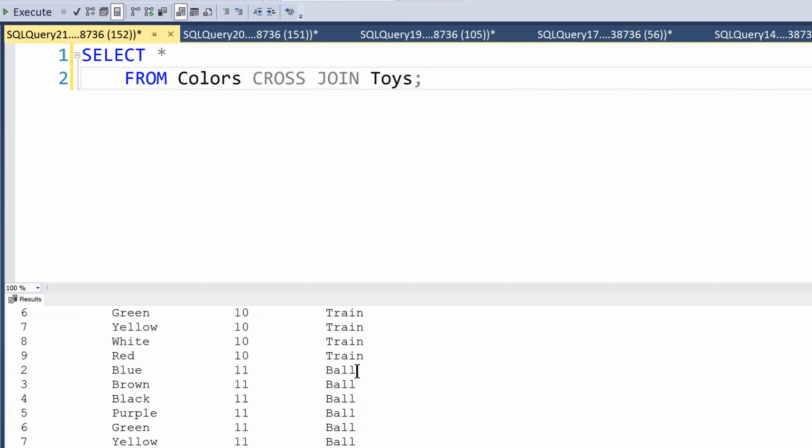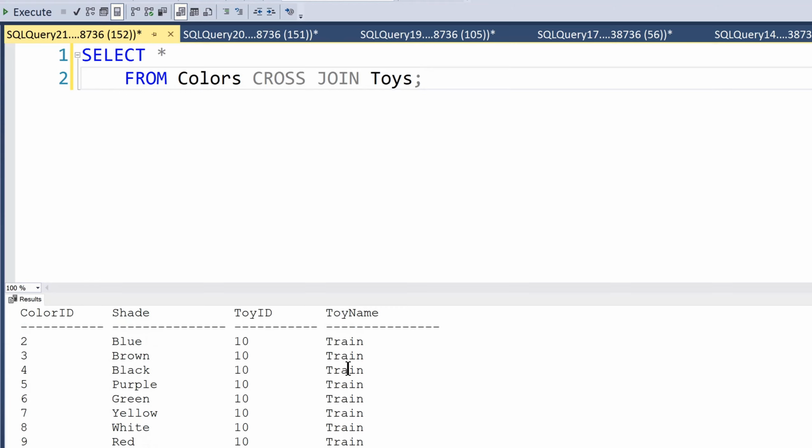It starts over again when we get to a ball, a blue ball, a brown ball, and so forth. So we get each combination of colors to toys. So each color matched against every toy. Now I mentioned earlier that with a cross join or Cartesian product that you add the attributes and you times the tuples. So colors has two attributes, color ID and shade.